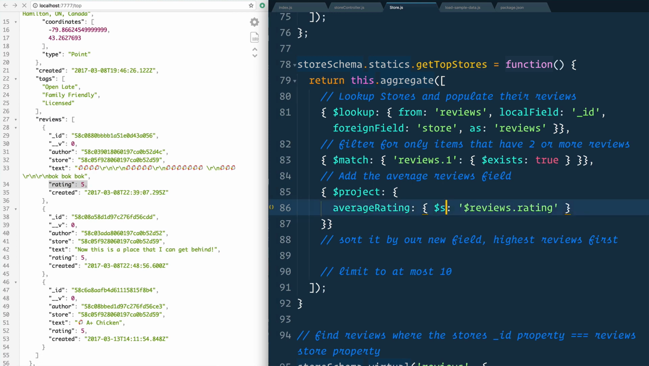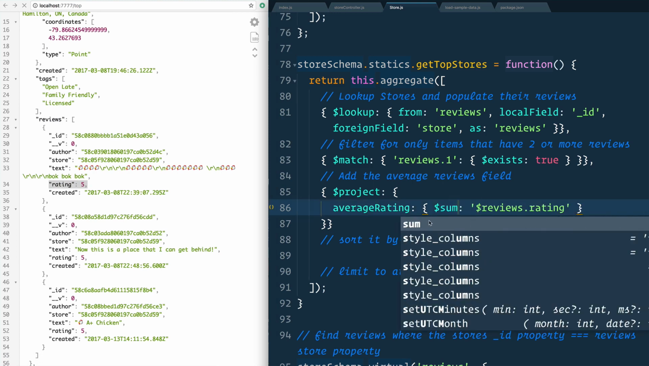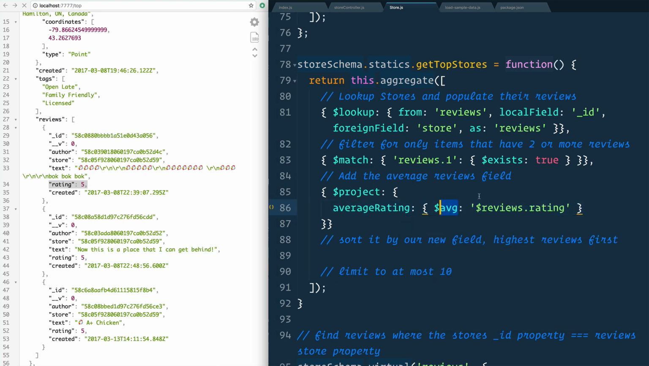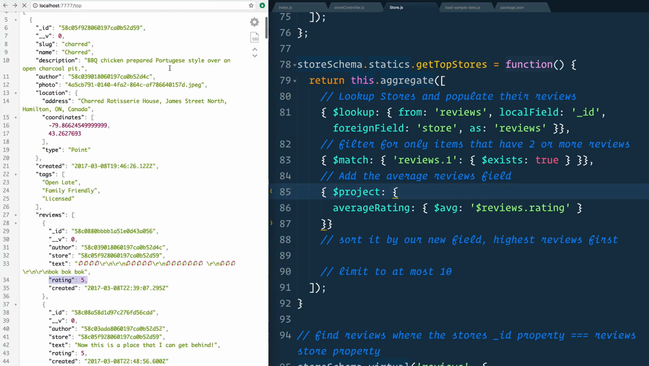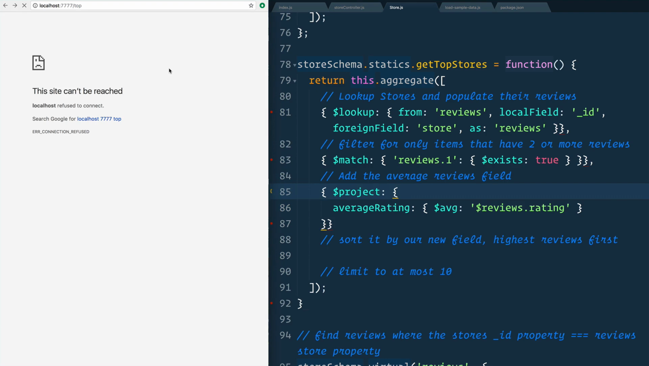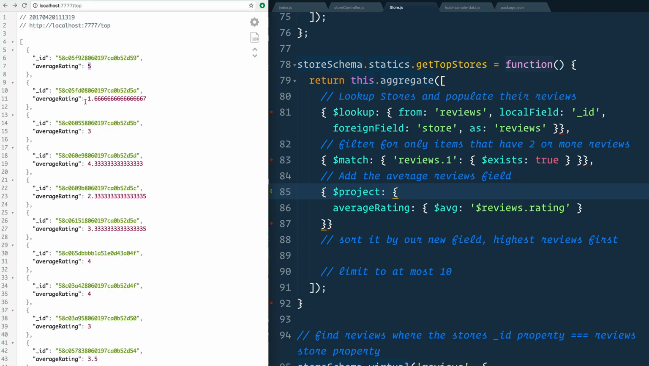We also have sum, as we have all these operators that will do math against fields. And the $ means that it is a field from the data being piped in. In our case, it's being piped in from our match. So if I give that a refresh, we should see average rating show up now. There we go. We've got average rating 5, 1, 3, 4, 2, 3. But what happened to the rest of our data?